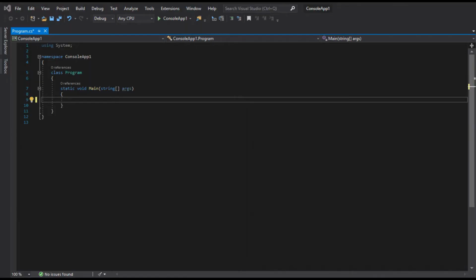Alright, hello, welcome back. Today we're going to be talking about arrays. Arrays are pretty useful when it comes to programming, and C# offers us numerous ways to store and manipulate sets of data, and one of those ways is with arrays.